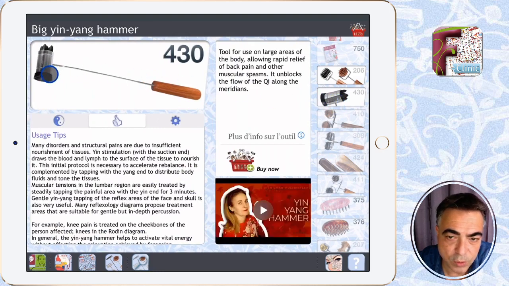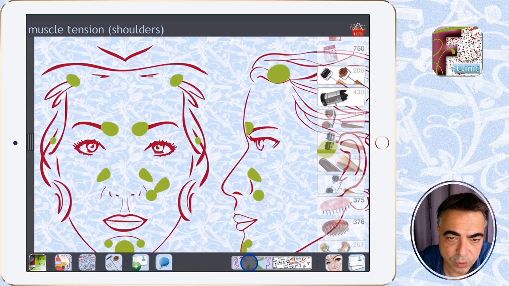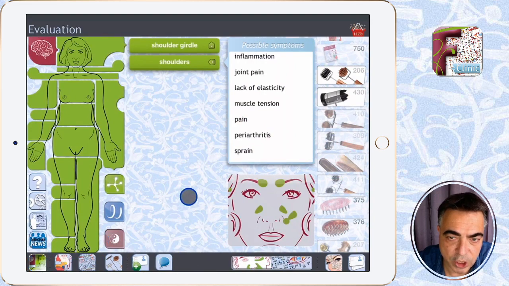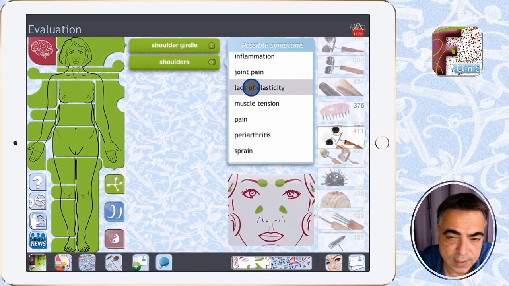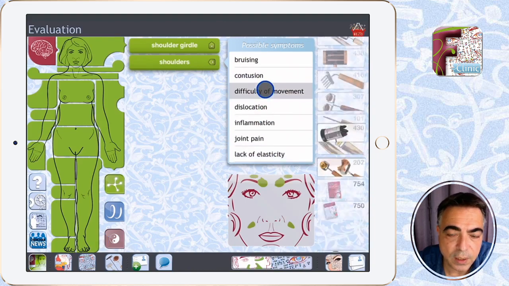So this tool is going to be also very useful on the body, because we always combine body and facial stimulation in Dien Chan. All right, so let's come back. So we'll have our formula. We can transform it into zones, and also if I come back here, we can change and say, well, maybe it's more a lack of elasticity, in fact, or a problem in the movement in the shoulder.